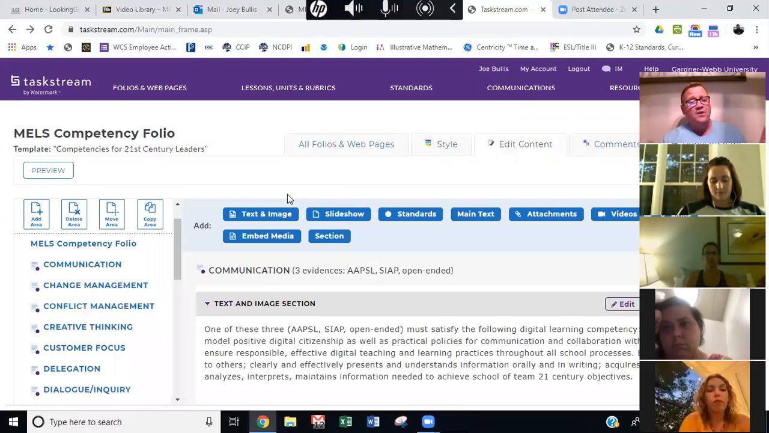So you can change all that, make it look really professional, make it your own. But then you upload those artifacts. If you want to put a caption underneath them just to tell what they are, or an explanation, like for example, let's say you got a picture of you leading the PLC group, the caption could be, candidate facilitating the PLC data analysis. Just let the person who's looking at and evaluating these know where they're at.